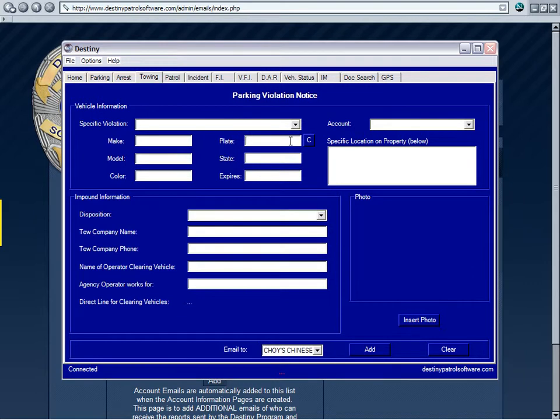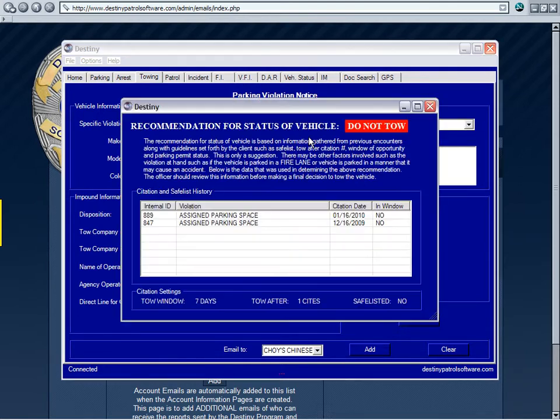It is very important to enter the correct information regarding towing policies, as this information is used on the citations area of the Destiny program and will tell the officer whether or not to tow a vehicle.